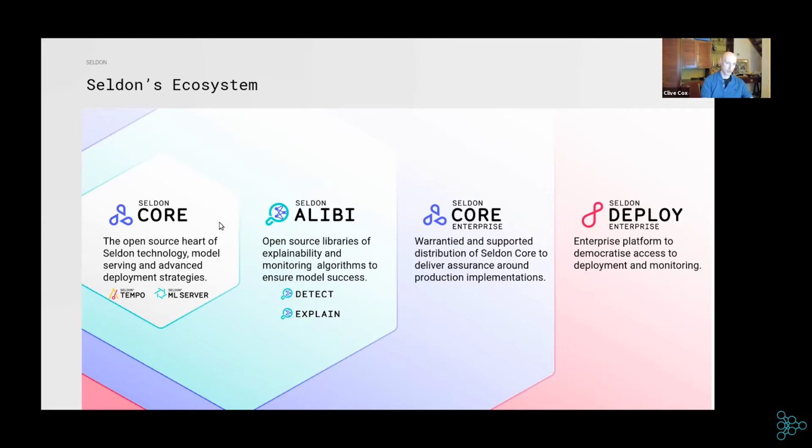Then we have obviously some commercial products that sit on top of that, but we're basically an open core company, bringing the commercial products above that.